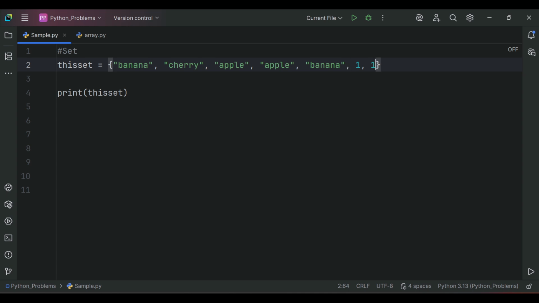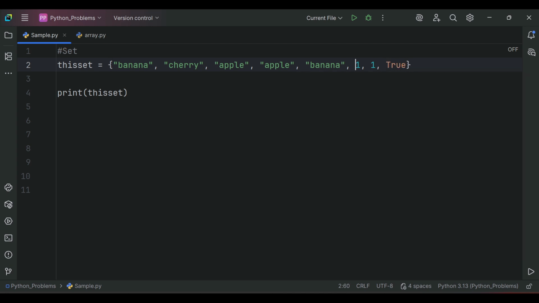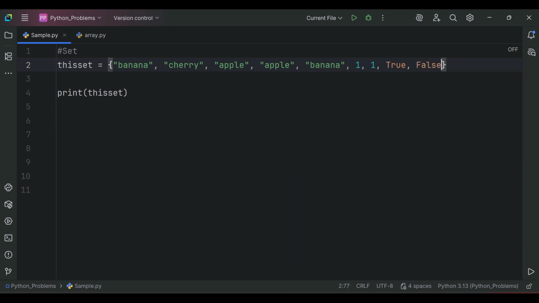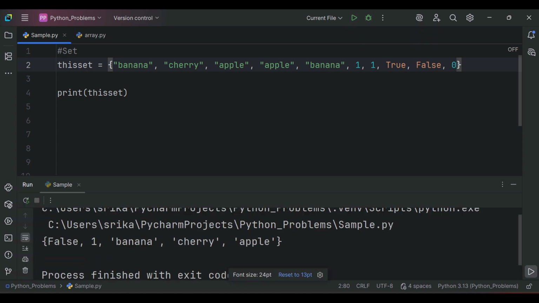And one more point I will discuss with you. Suppose here 1 represents the boolean value true, and 0 represents the boolean value false. I will enter those also: false, comma, 0. It will print like this. Only the false value printed, true didn't print.